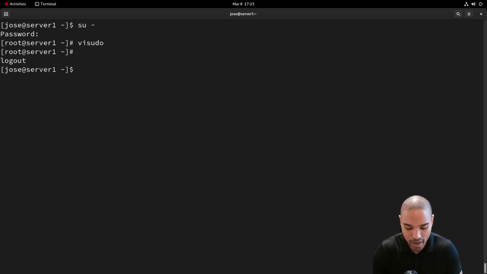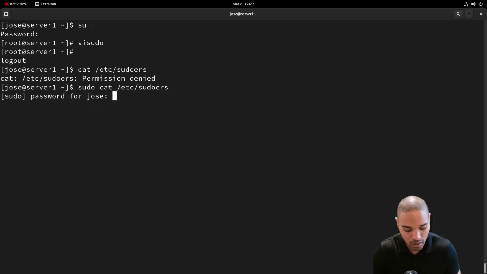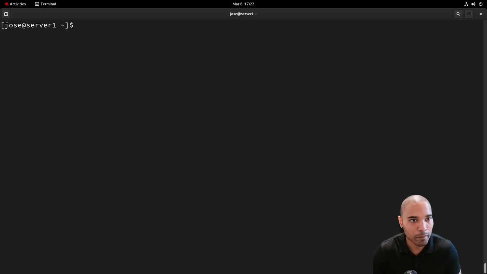And now we can try to do the same thing as earlier. So we can cat it, right? Not allowed. And now we can try with sudo, okay? Boom, and now we're able to do it, okay? And so let us now try to limit the commands that we can apply elevated privileges to. So that's something that we can try now.